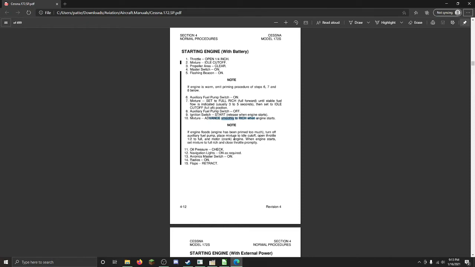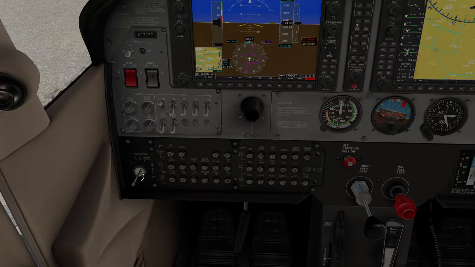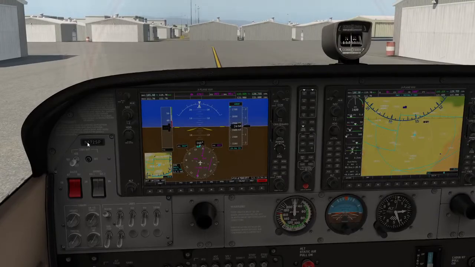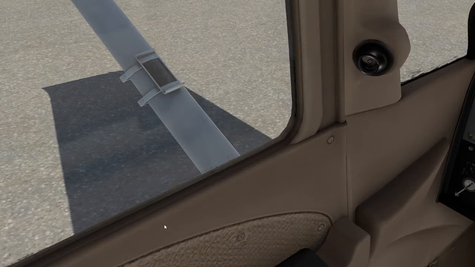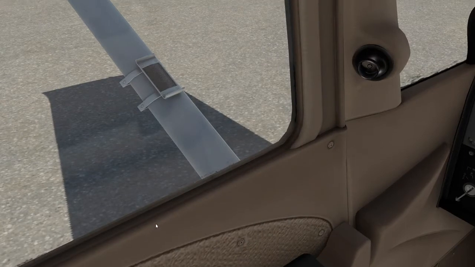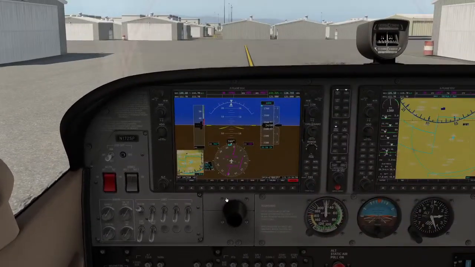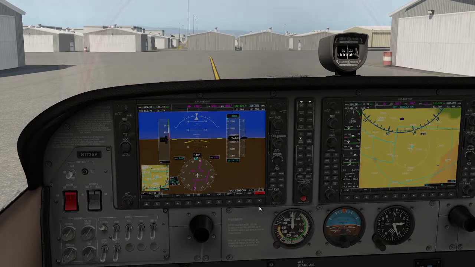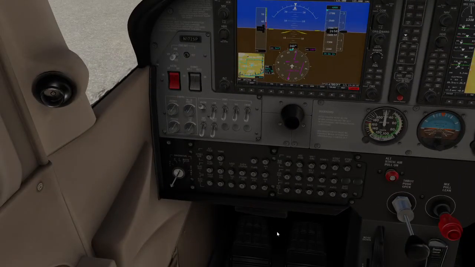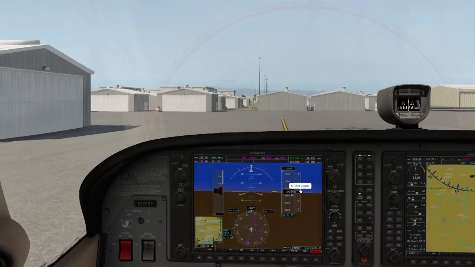So, let me go back here. Now I start the... all right, clear prop. Yeah, it's running. Oh, you can't hear it because you don't have headphones on, huh? I'm sorry, man. Well, okay. So, yeah. Well, the engine is running, and so I don't have any way of talking with air traffic control. I need to set the parking brake off here.